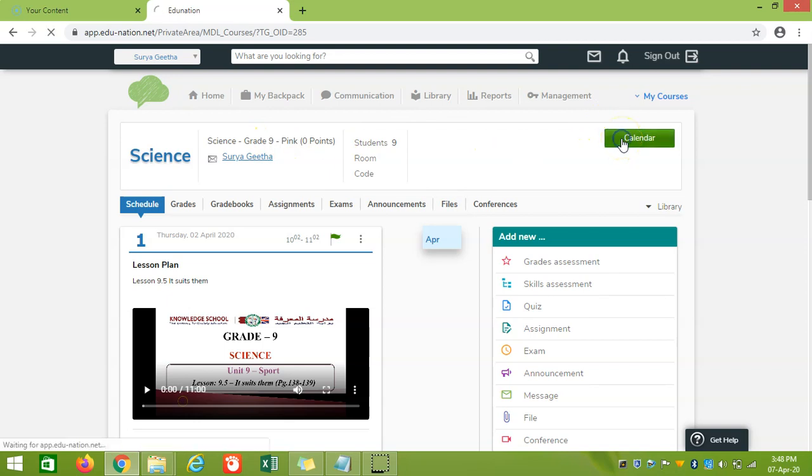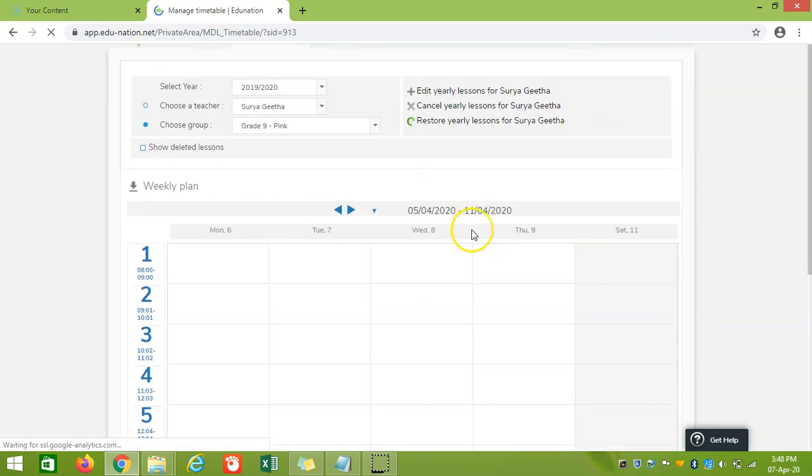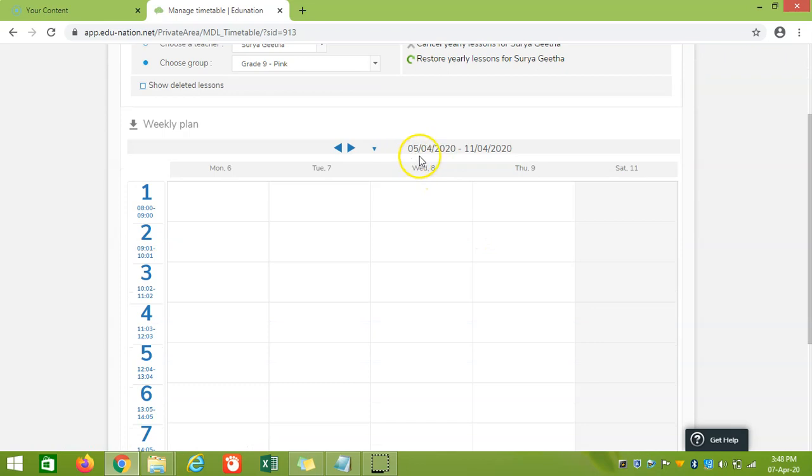When you click on the calendar, we can see the weekly plan. The whole week is shown here. Here the lesson time and the days are not displayed as per the school schedule. We can request a master user to change it. Now I'm continuing with the available lesson. So here we can add the lesson.